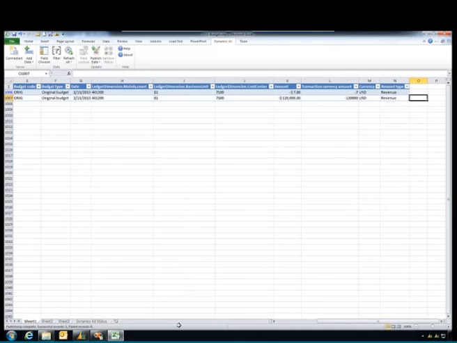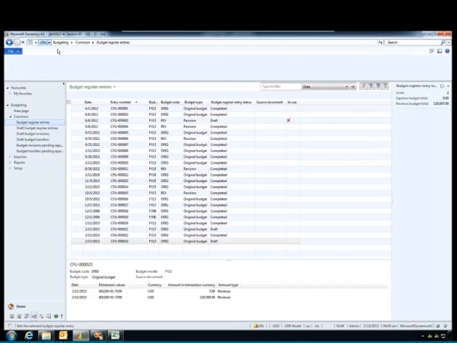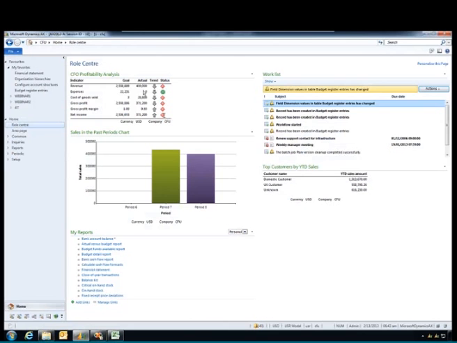So back into Dynamics AX again, and we see that's been updated. Okay, so that particular budget has been updated. This is still a draft at this particular stage, and I'm just going to leave it as a draft for now. As you can see, the particular information is revenue related, so the budget in relation to the revenue hasn't updated at this particular point.